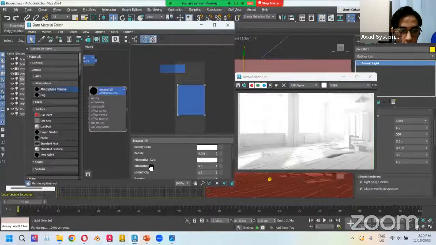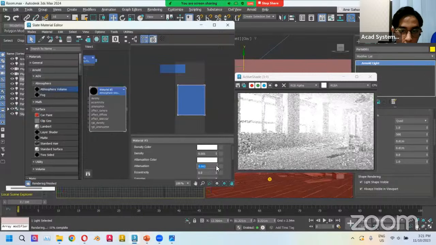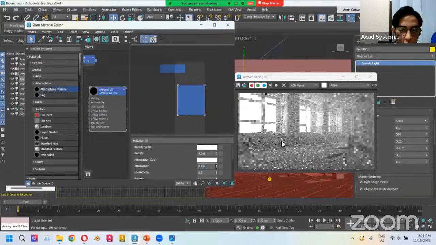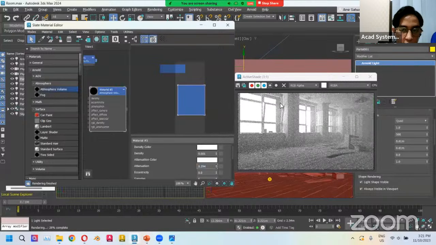So for example, I will adjust the attenuation. If I increase the value, we can already see the effects that will happen in the render. If I increase it more, we can already see the light travels a shorter distance from our light source.